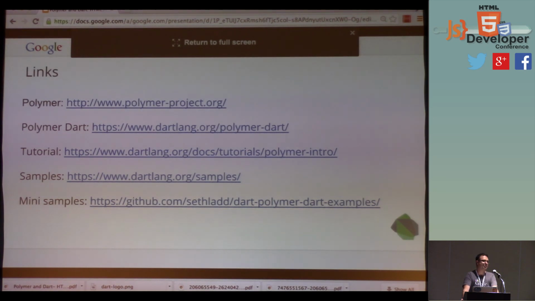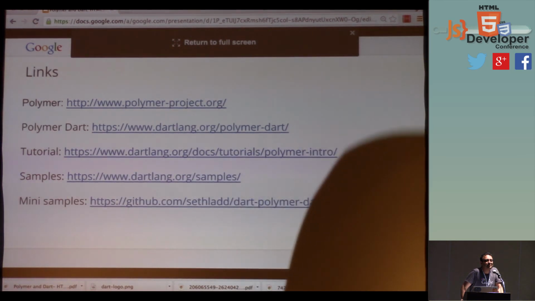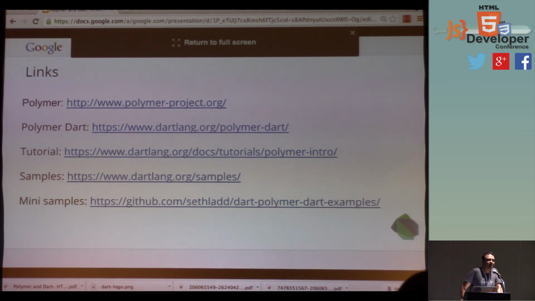We have a few minutes for questions if anyone has anything. Is this supposed to be an alternative to Angular, or is it supposed to play nice with Angular? Is this an alternative to Angular?